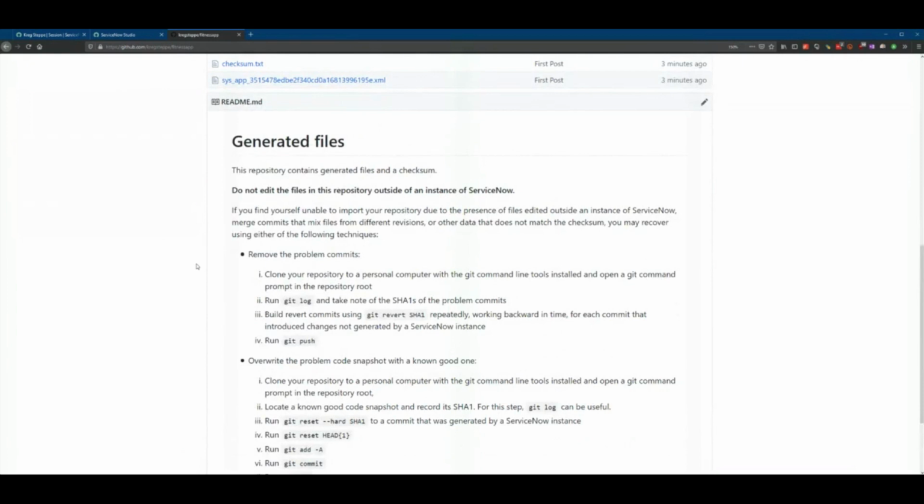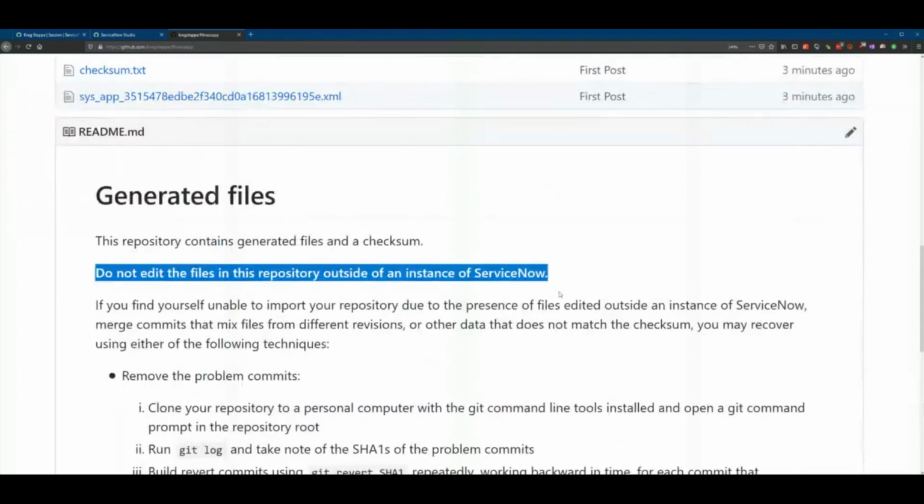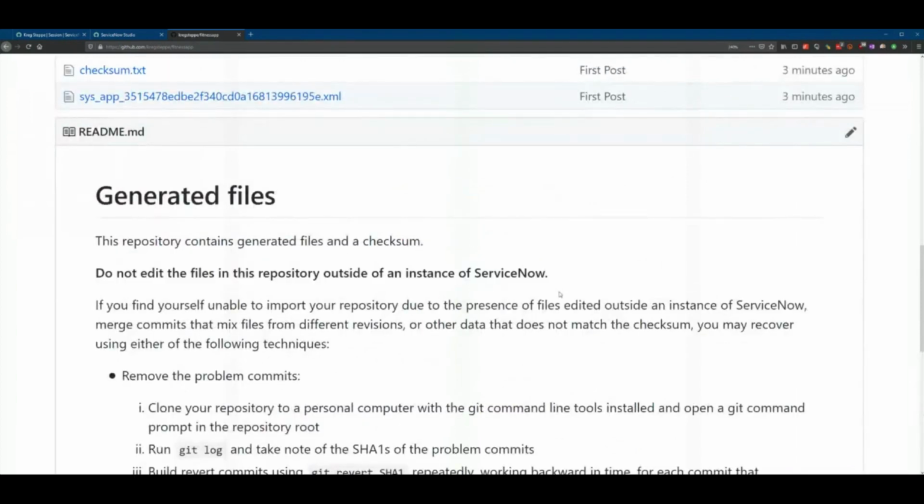It says right there in bold, do not edit the files. Zoom way in. Do not edit the files. There you go. That's super important. And there's really no need to do that, because you've got Studio, right? You've got a great IDE to make these changes, and you can push them back to the repo, and it'll handle those changes just fine.